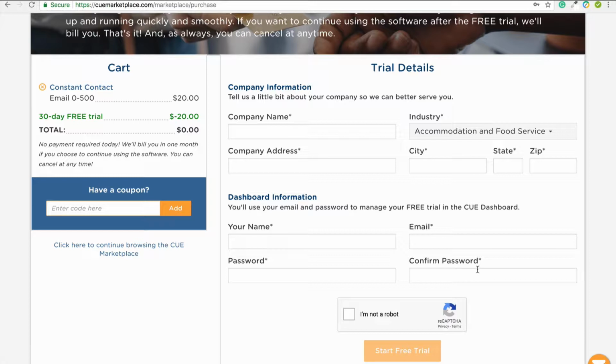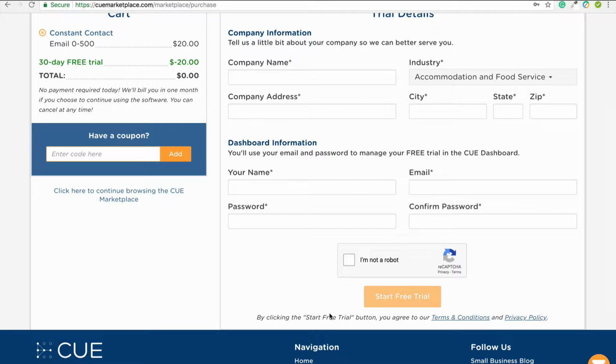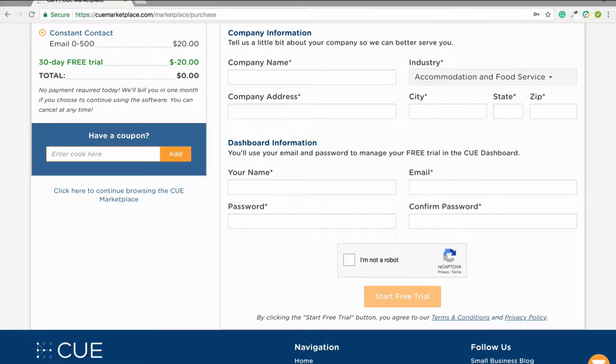The email and password will be used as credentials to get into your dashboard, as seen right here. Next, you will click I am not a robot, and then you can start your free trial through Q. Then the Q team will get back to you with your credentials for your new Constant Contact account through email.